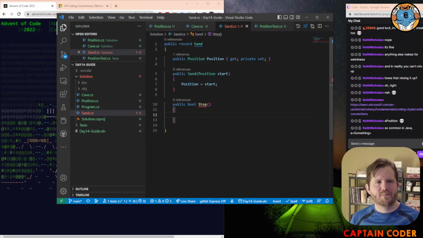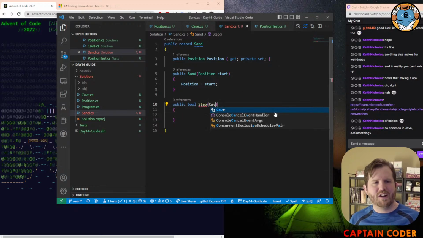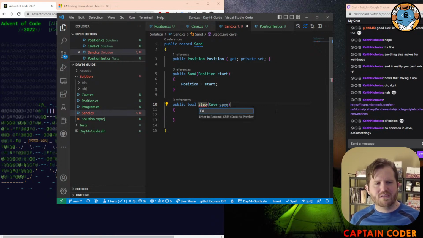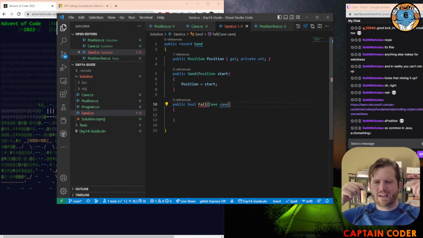Step. All right, so step's gonna say, how am I gonna fall in this cave? So we're going to basically step, fall. Maybe I'll call it fall. What do you think? Do you think step or fall is better? If you're thinking about simulations, the word step. My students who know about simulations know, oh, this is my step function. This is how I progress one step.